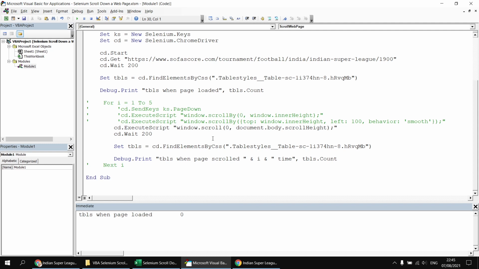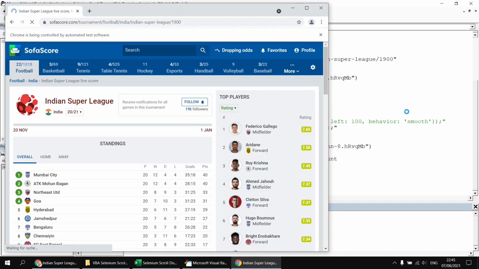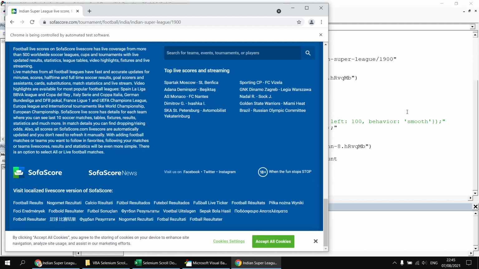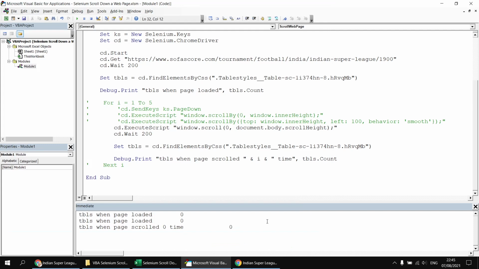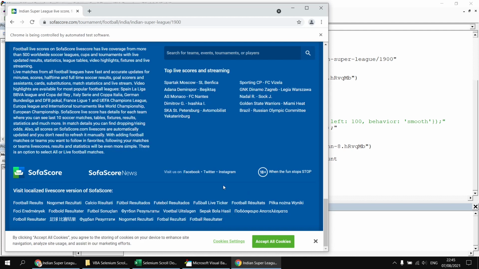And if we run this subroutine now, we should see that we load the page and then instantly scroll to the very, very bottom. And hopefully you can see, if I switch back quickly to the Visual Basic Editor, that that doesn't actually capture a reference to that table. The reason for that is that because we scrolled instantly to the bottom of the page, we didn't actually hit the trigger point for the loading of the next set of data.